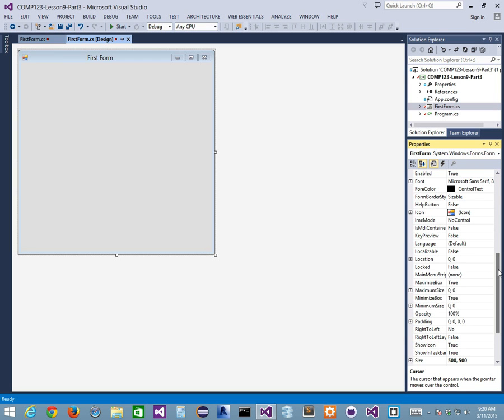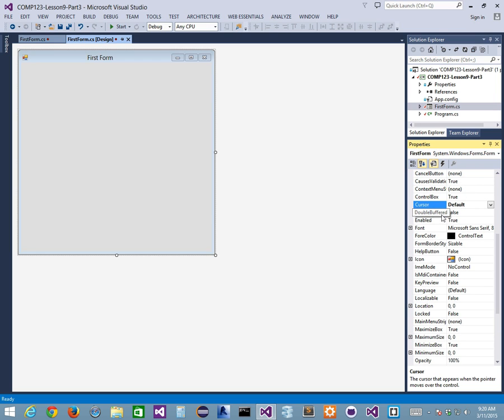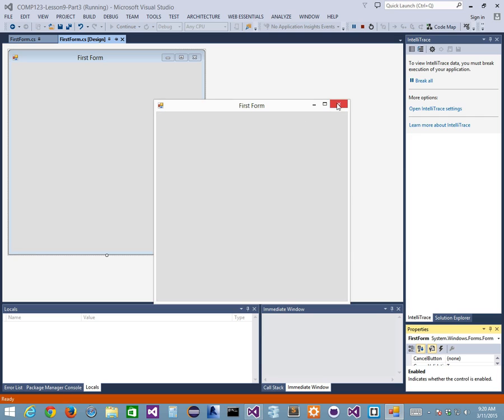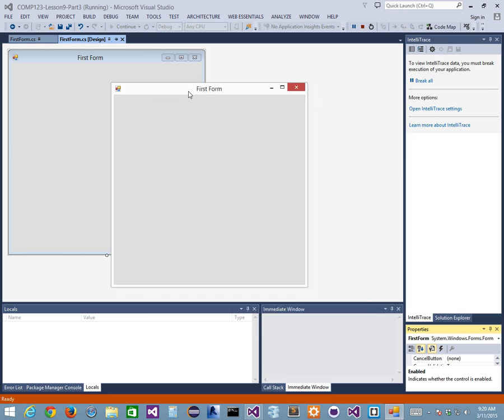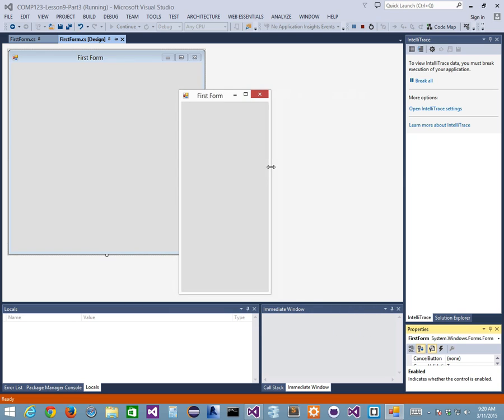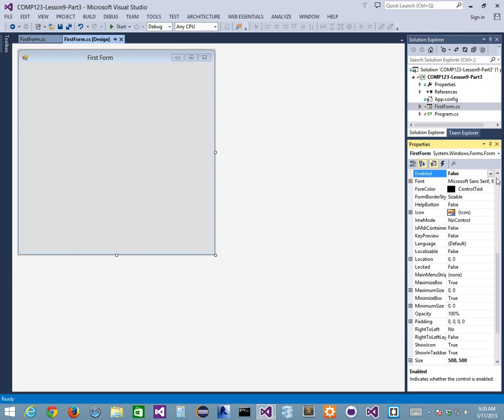Let's keep going. Double buffered. Let's leave that false. Enabled. If I click this false, let's click this enabled false for now. Okay, and I run this thing. My form is disabled now. Okay, can I do anything with it? Actually, if I disable my form, any control that's in my form is not working. Right now, there's no control, so I don't see a visible change. I can move it around and resize it, but if there were controls in there, I wouldn't be able to use them. Right now, let's put enabled back to true.